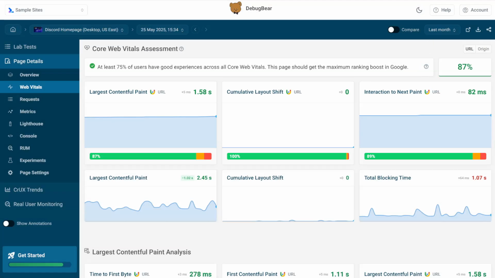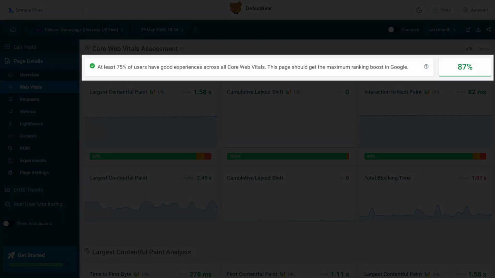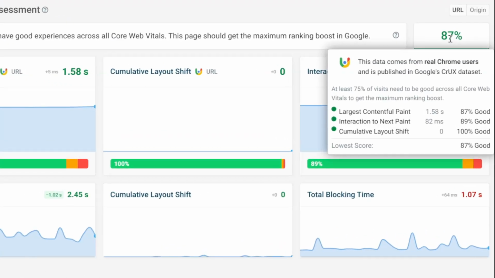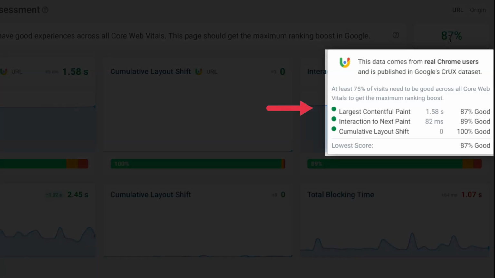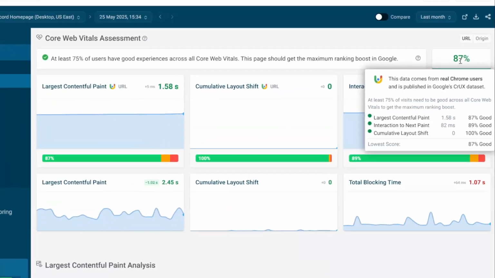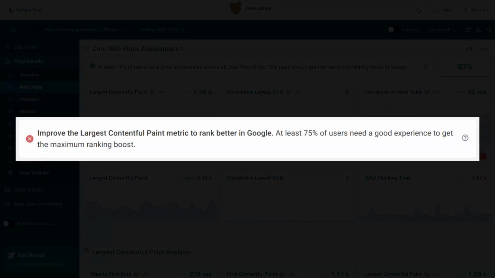If all core Web Vitals are passing, the success message will appear. The good CrUX score on the right is the lowest performing core Web Vitals percentage. Here we can see the page has a score of 87%, which is the LCP CrUX score. If LCP improves, then this percentage will also improve. If any metric underperforms, you'll see an alert flagging the issue.